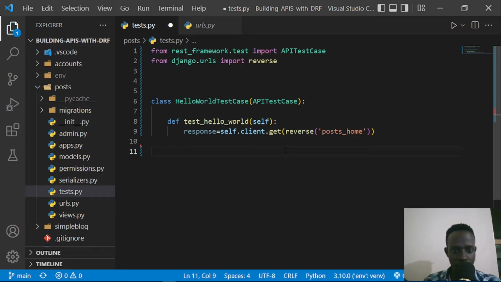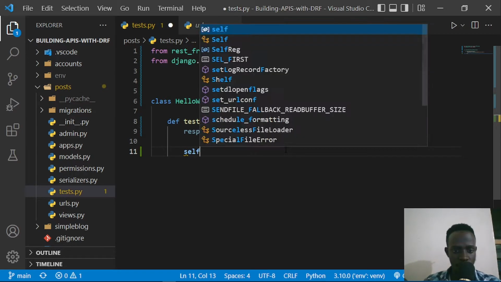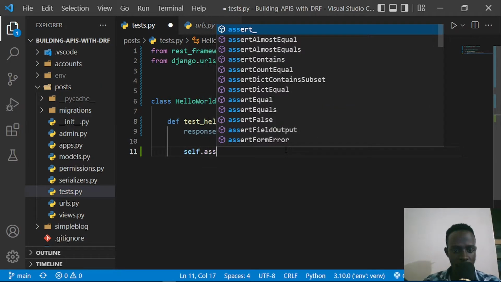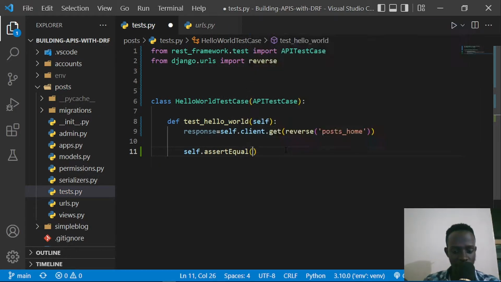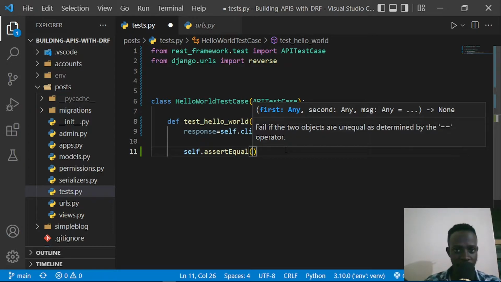What I'm going to do in this case is access the different assert methods. Asserting is basically comparing the outputs we expect with the output that is returned by the specific test. So I'll say self dot assertEqual. This takes in two arguments, the first and the second. Then we can check if they match, and if they match, the assertion will return true and our test will have passed.